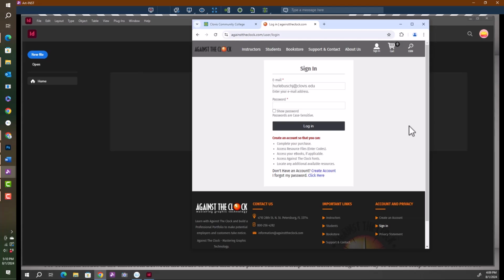Use your student email account. That's what was given to the bookstore. That's what was given to Against the Clock. They've already sent you instructions on how to sign in and create your account. So once you've done that, you can get in and access everything.